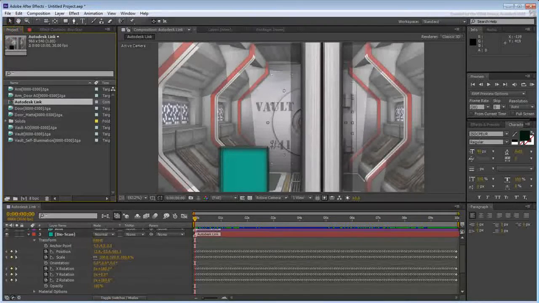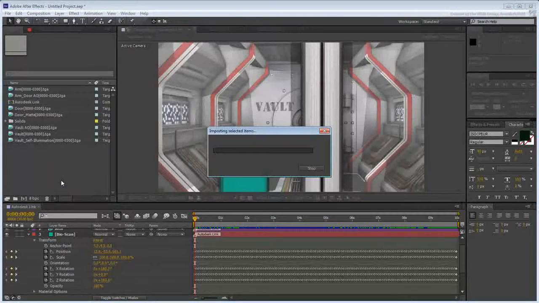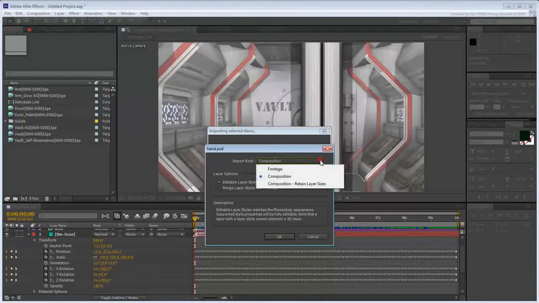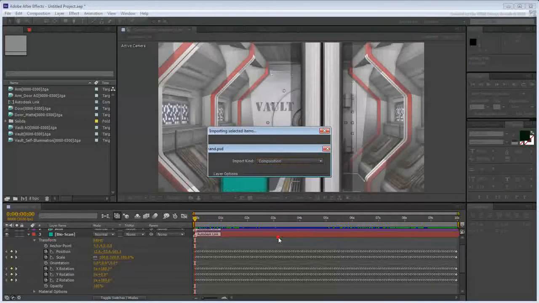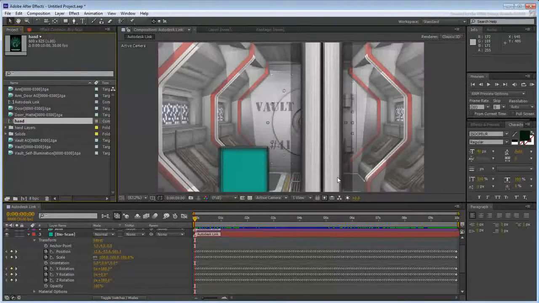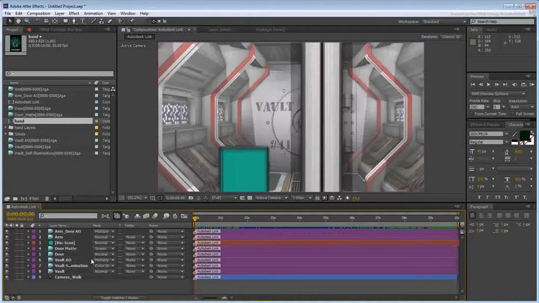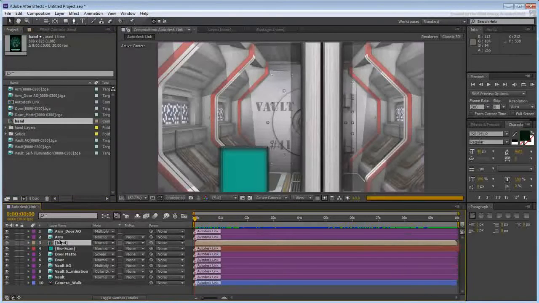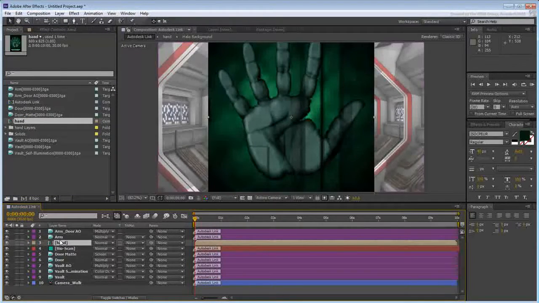Make sure the project bin is visible and drag the PSD file inside it. Make sure you import the file as a composition with editable layer styles active. Also make sure that you are at the beginning of the animation. Drag this new composition on top of the solid placement in the hierarchy. It's probably too big for now, but you will make the adjustments in a second.